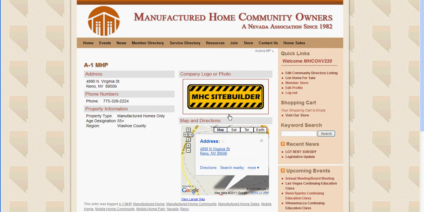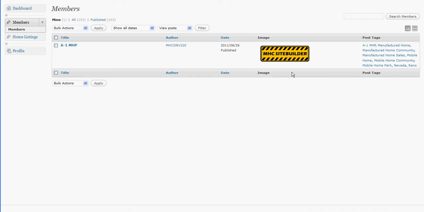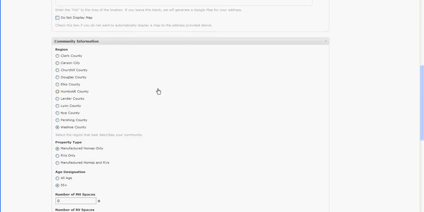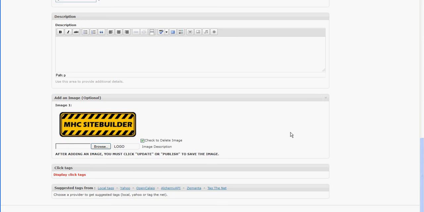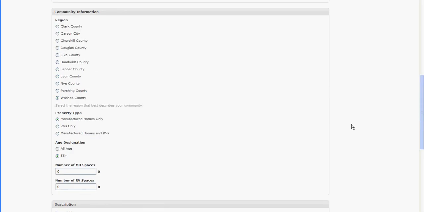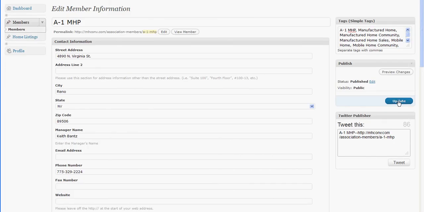Oh, I'm sorry. Before I go, I'm just going to go and show you something that's pretty cool here. When you are logged in, there's quick links on the right-hand side. So since you've already logged in, we can see that if you'd like to edit your community directory listing, there's a link right there to get back to where we were. So once again, to get back into member editing, what I'm going to do is actually take my image off here, because that was really the only change that we made. So I'm just going to go ahead and check that to delete and remove the description and update.